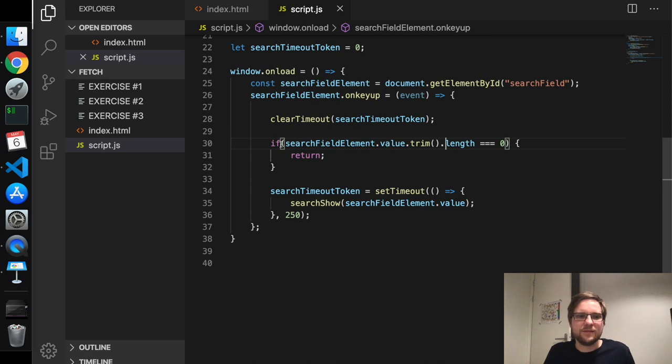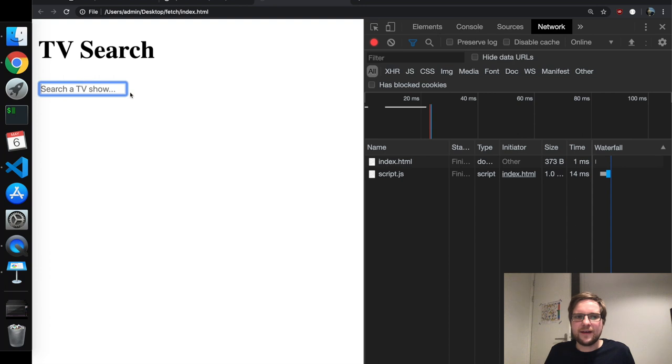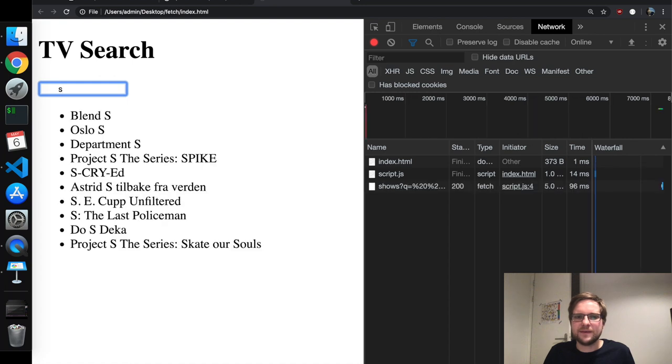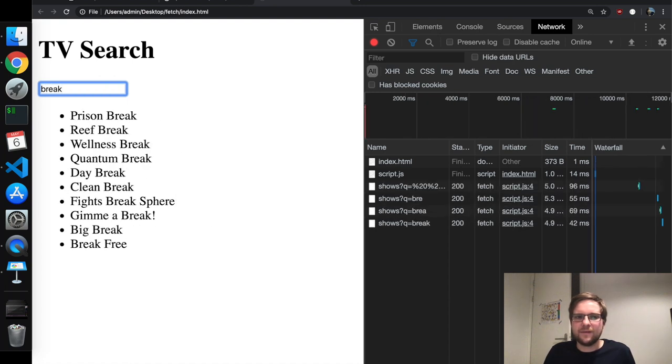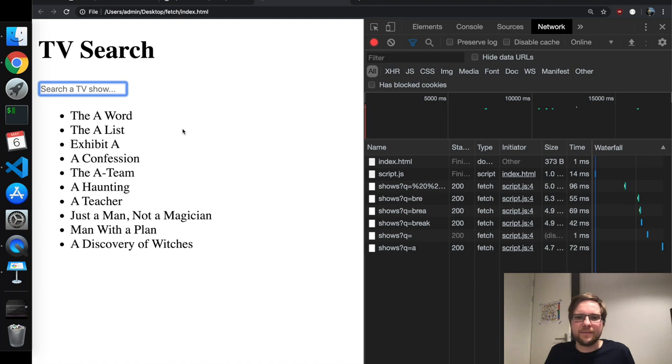Let's check this out. Going back to the example, let's refresh. And if I add some spaces, nothing happens. And that's great. It's only when I type some letter that this works. And I'm happy about that.